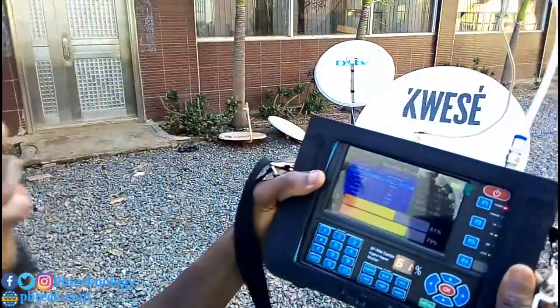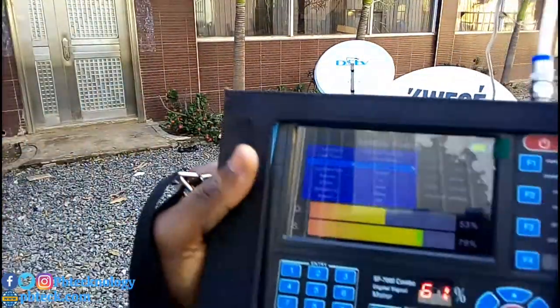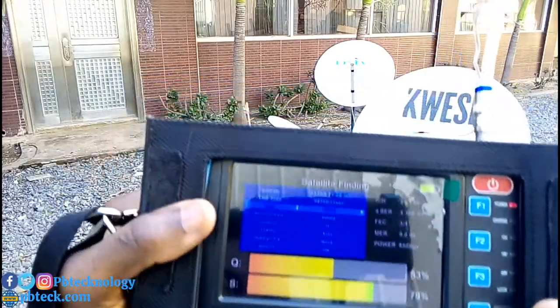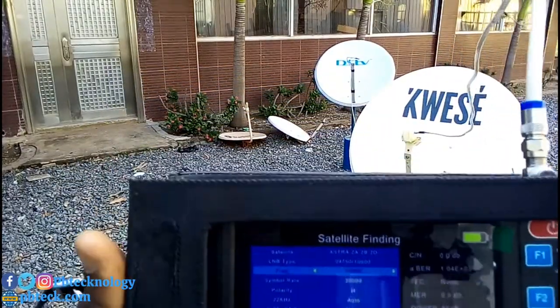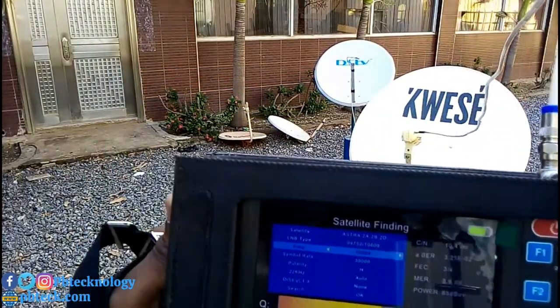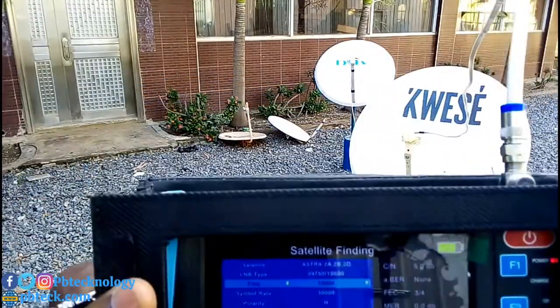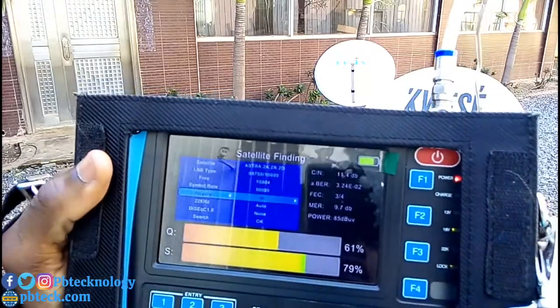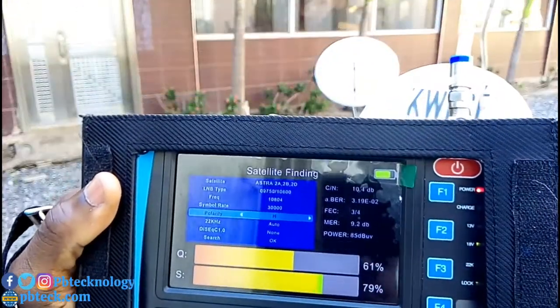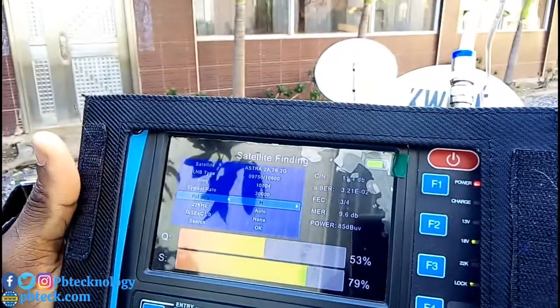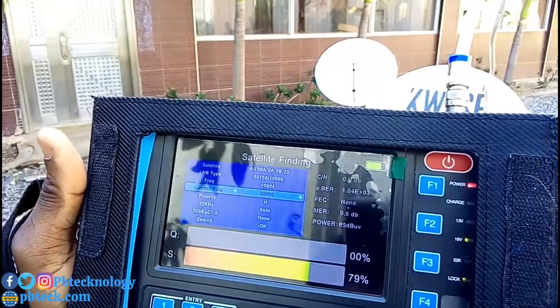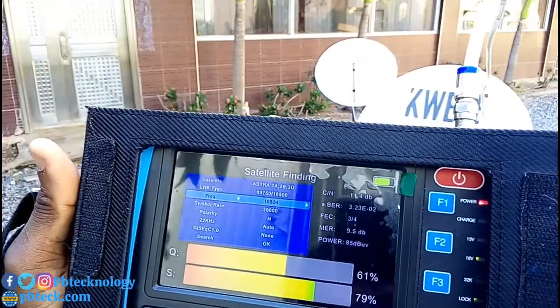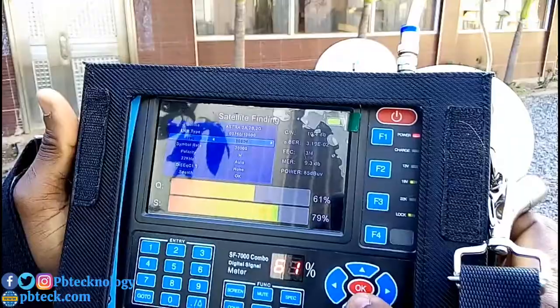I don't want this video to be long, so here I have the signal with the frequency and signal rate to be 10804 and then 37,3000 horizontal. And I'm gonna show it to you when I'm scanning for the channel. So this is the frequency and signal rate you need to use to track for Mytv free channels. So keep watching to the end.